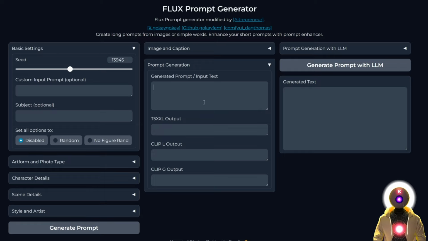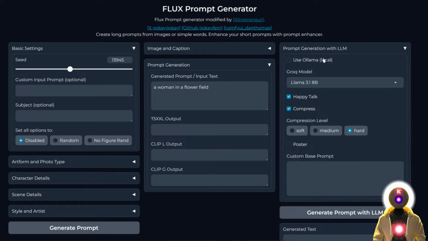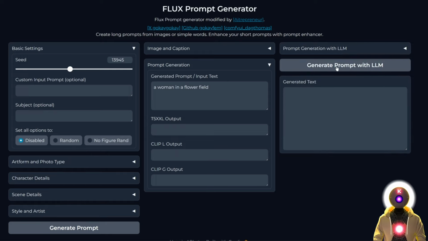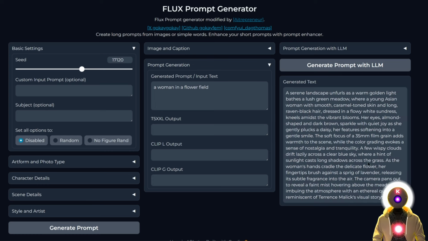generator, where you can basically just input a simple text, a woman in a flower field, and then by using a local model running with Ollama, if I now click generate prompt with LLM, only a few seconds later, you get this super detailed prompt that you can use for image generation.